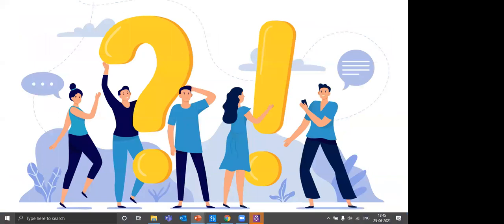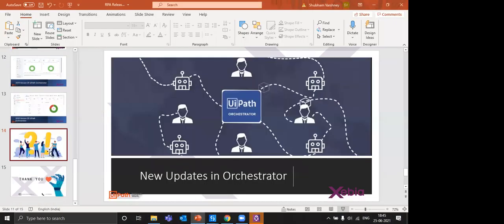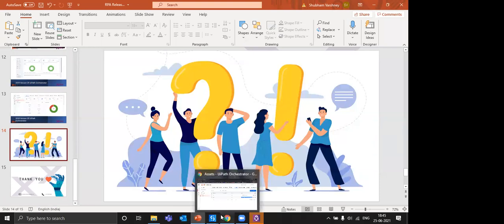Now, if anyone has any questions, we can answer them, or I can show you what has been added inside the Orchestrator. However we want to move on, we can address the questions accordingly. Do you want me to go ahead and show you the latest Orchestrator and the new features that have been added, or do you have some new questions for that?